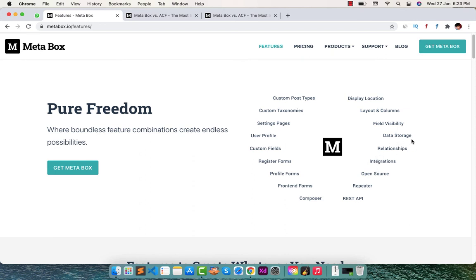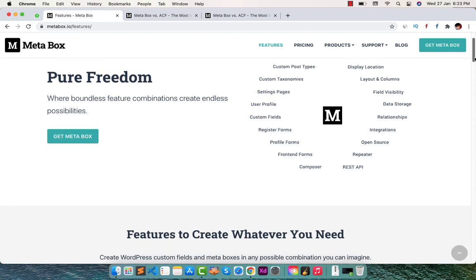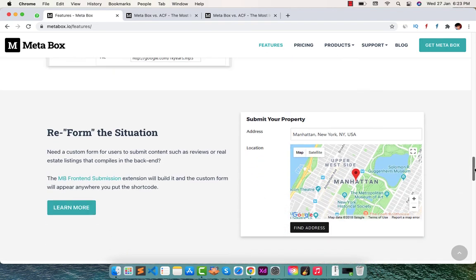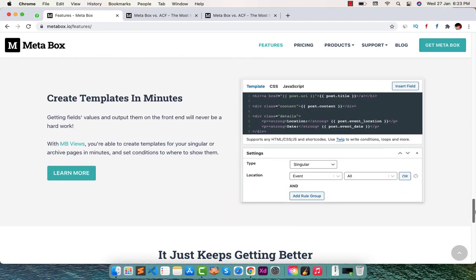The data storage options are very good. The field visibility is very proper. The layouts and columns are good. Display locations you can use. It's open source, it also has a repeater, and it has a REST API that works perfectly. So these are all about the Metabox plugin.